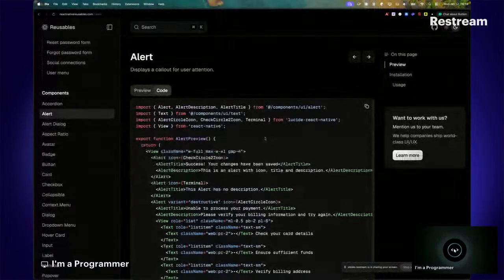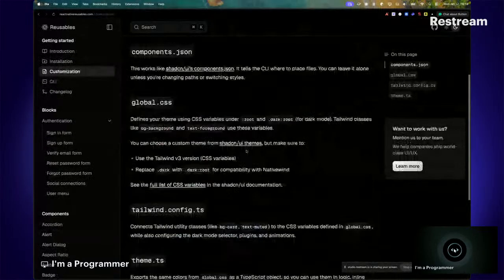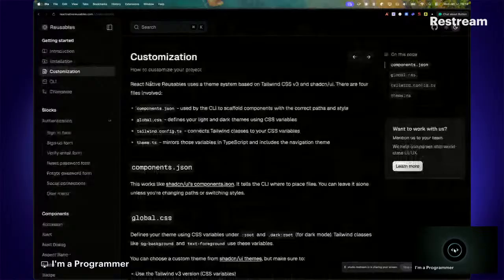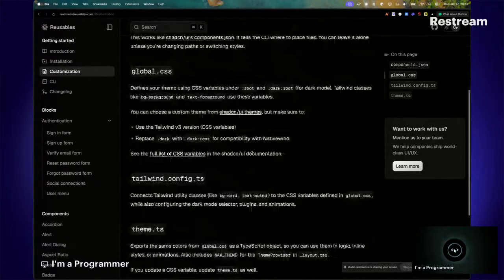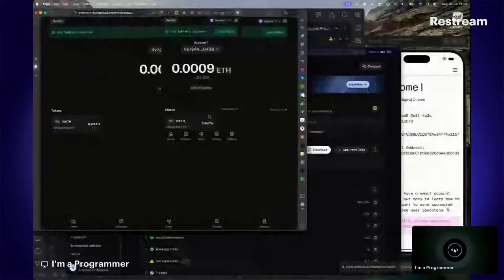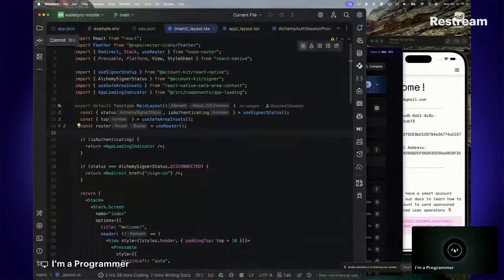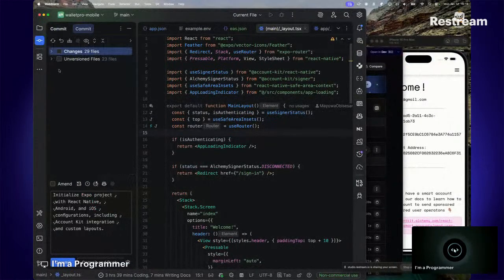So you can see this is an actual React Native application. So let's go back and customize. It says we can customize this. It says version 3 and Shadcn UI. There are 4 files involved: Tailwind config.ts. Hmm, and this might be an issue, but we're not going to bother much about this. So what we are going to do first of all is, I made some changes by rebuilding the project, right? So I'm sure some things have changed.